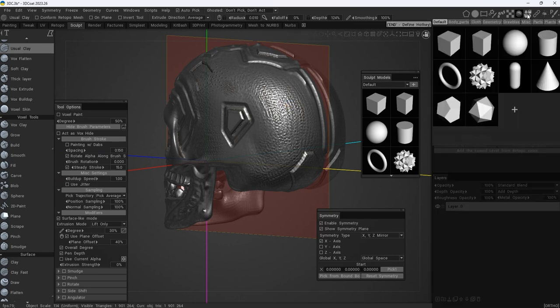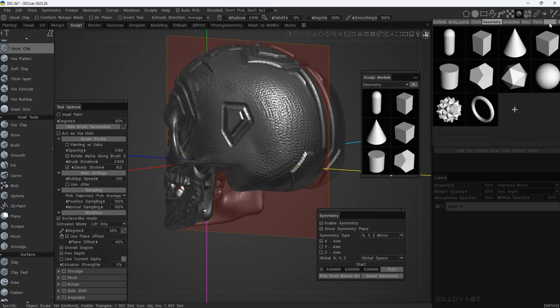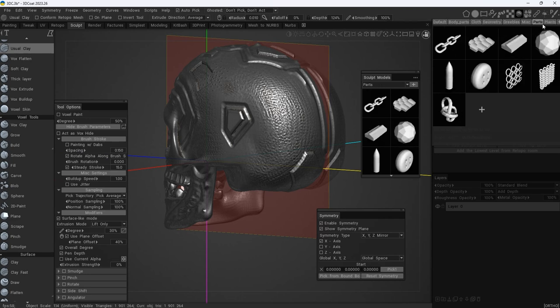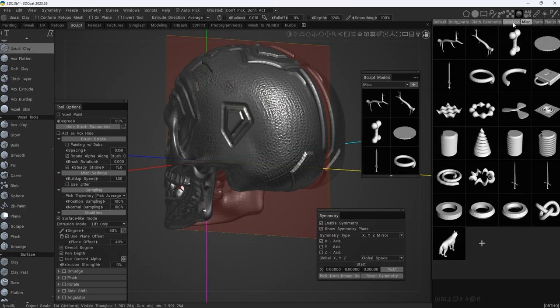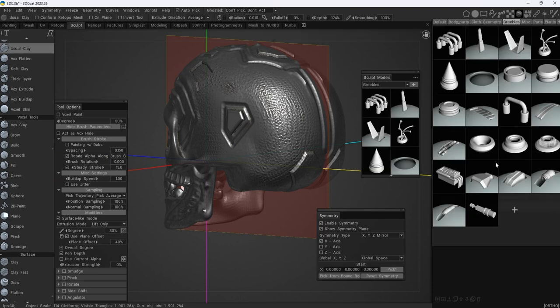We can simply use the model assets inside 3D Coat. You can go to here and you can see there is an icon that contains a lot of different models here. Choosing this one, let's go to geometries, like parts, I think. Plans, Misc, Gribble. I think Gribble will be nice. Okay, let's use Gribble.